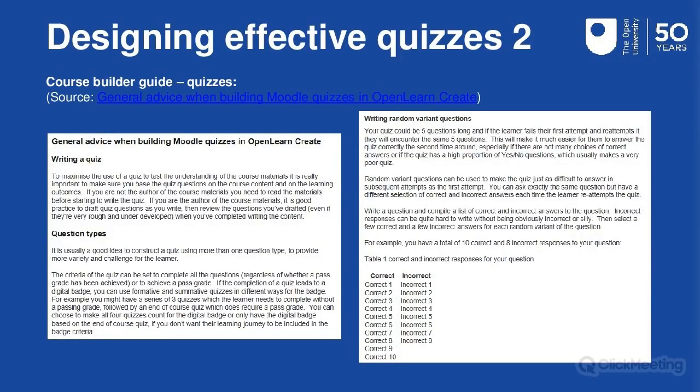The course builder guide. If you want the learner to see a different set of questions every time they attempt a quiz, because if you're giving them more than one opportunity to attempt the quiz, you will need random variant questions in your quiz, which means you need to write more questions than will appear to the learner. The Quiz Builder Guide on OpenLearn Create has a section about writing random variant questions. And I have done a screen clip on the screen here to show you something of that, but you would need to go to the guide to have a closer look at it.